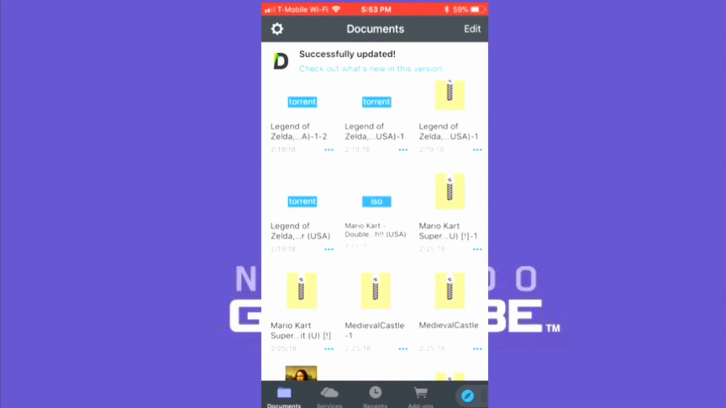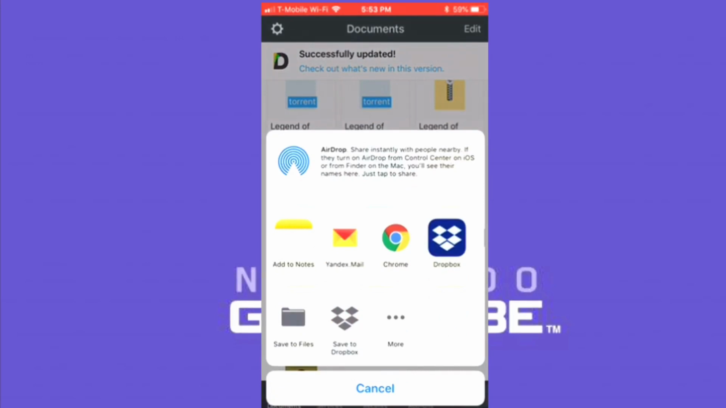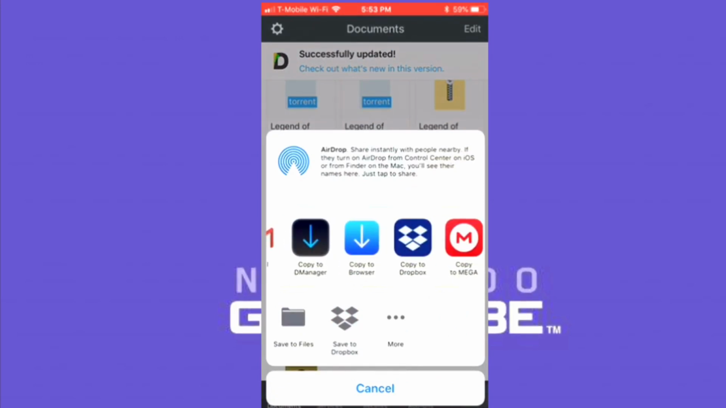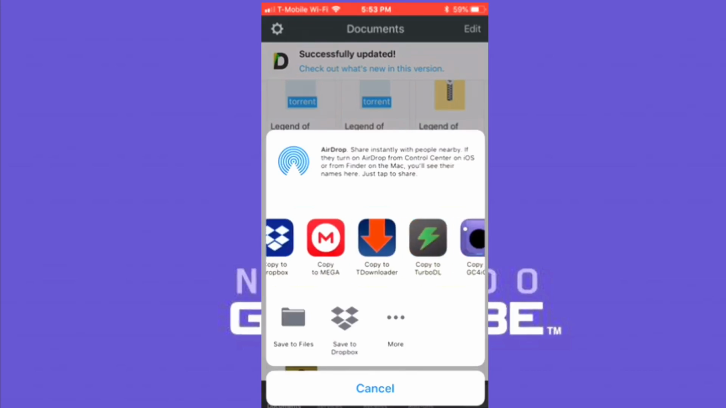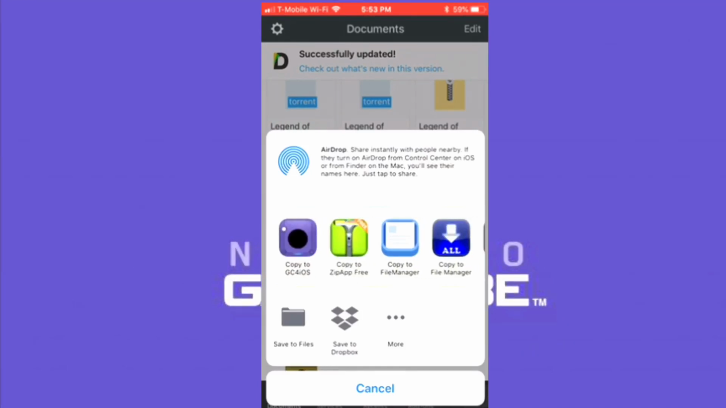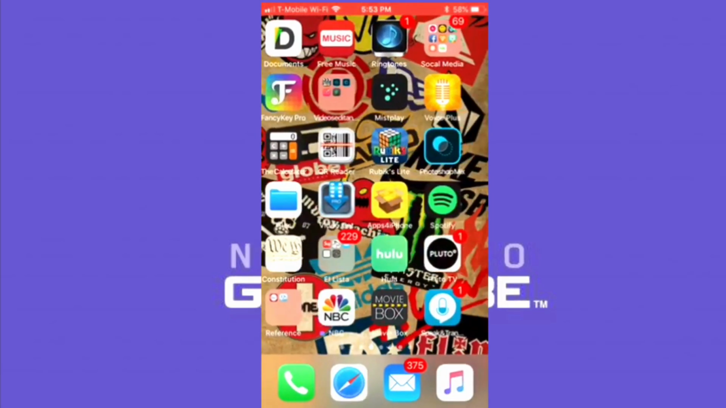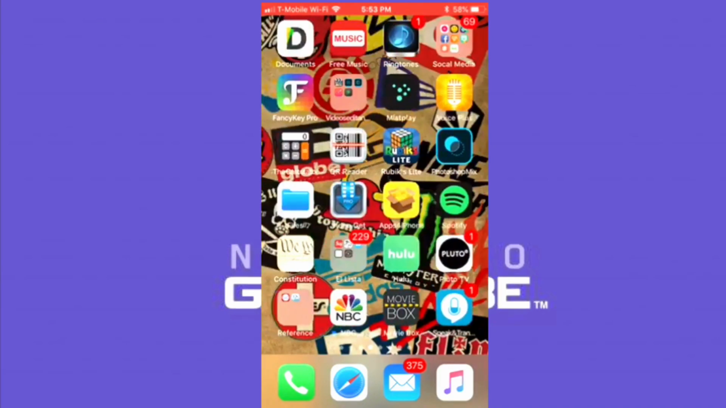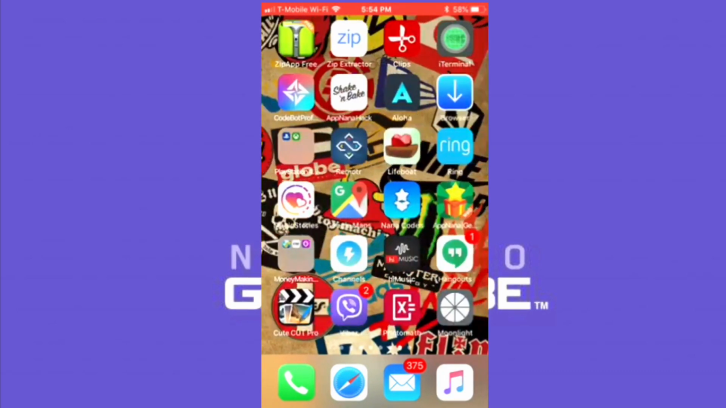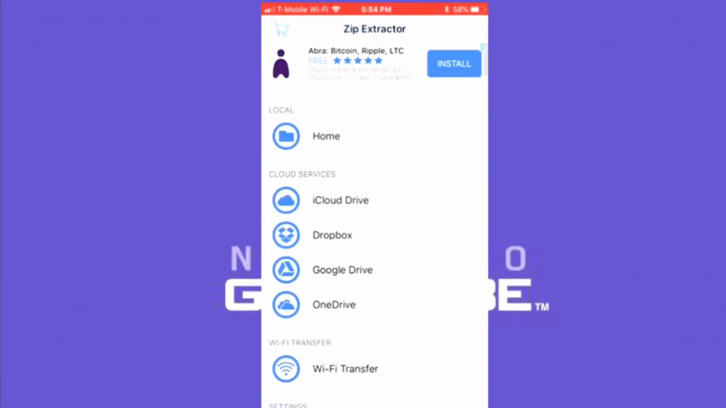Mine is right here. So you can click the three dots, click share, and then you can put it on either D manager, browser, or T downloader, Turbo DL, or Zip app file manager, or another file manager. I recommend you guys do Zip app, or Zip extractor. Yeah. So as soon as it's done transferring, click on the app.